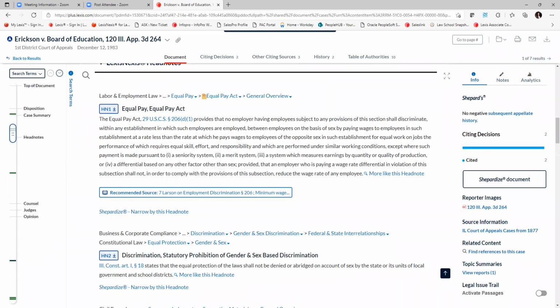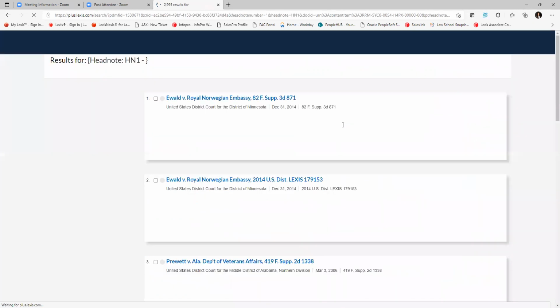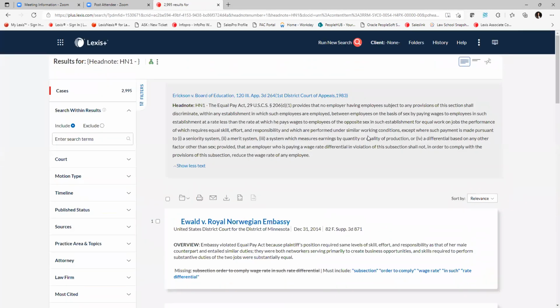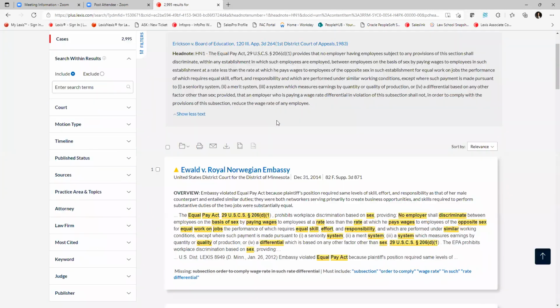Once you've read the headnote in the context of the case and you'd like to find other cases with similar headnotes, click on More Like This Headnote to run a search. Once you do this, Lexis will pull key language from that headnote to run a search for other cases that use that same key language. And your headnote will always be listed above the results list here so that you can refer to it again.